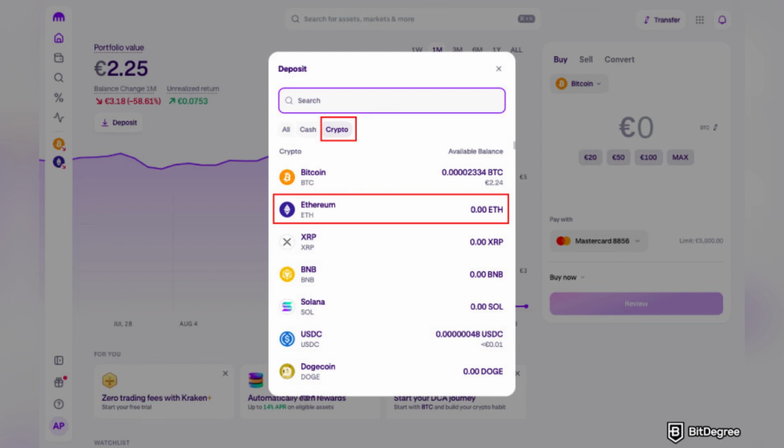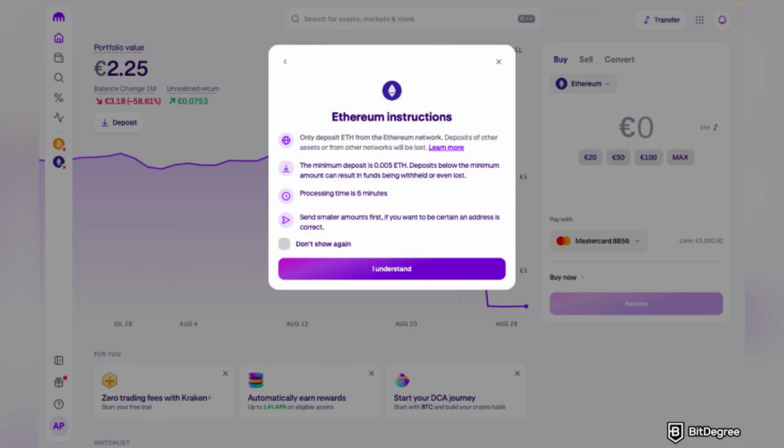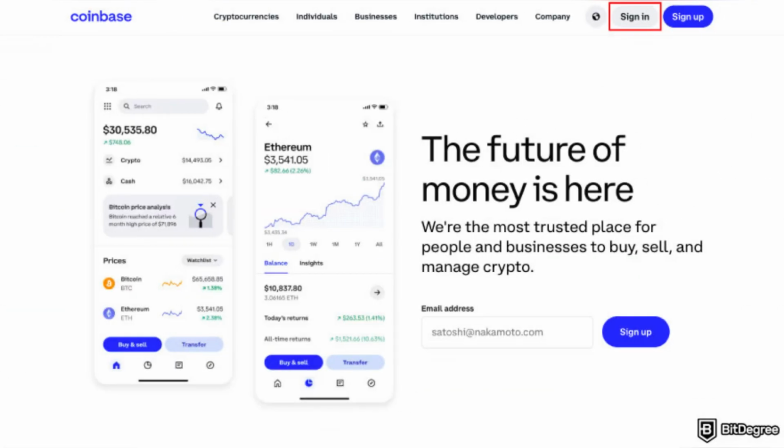First, head over to your Kraken dashboard. Click Transfer in the top right corner, then choose Deposit. Select Crypto, and pick the asset you want to deposit. Choose the network you'll be using. Click I understand, and if you want, check the box so you don't see this message again. Now copy the deposit address that Kraken gave you. Once that's done, it's time to move over to Coinbase.